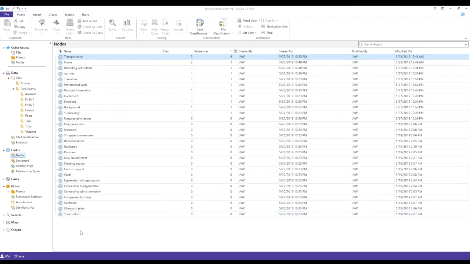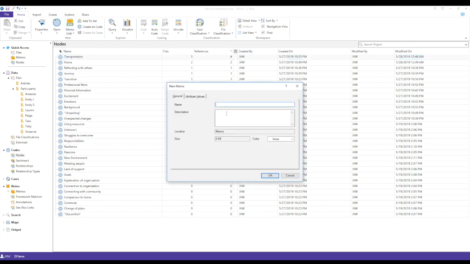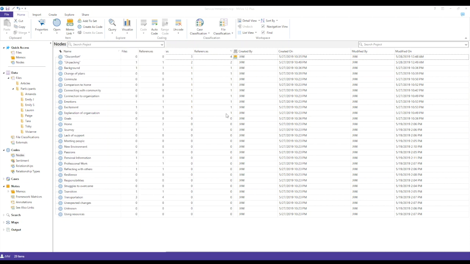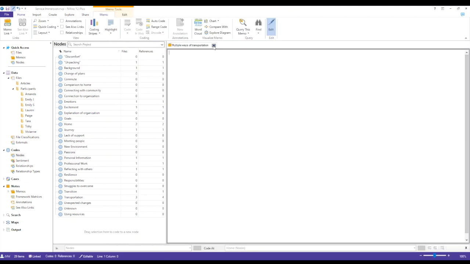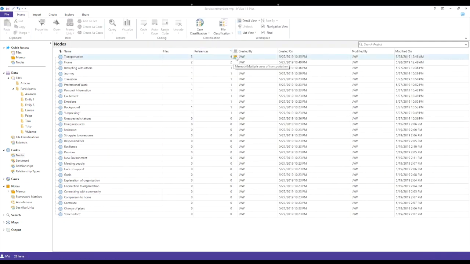The second type of see also link is linking a memo to a node. In this case, I click on the node, then click Memo Link, and link to new memo. Once again, I can see the icon that tells me that this node is linked to a memo.